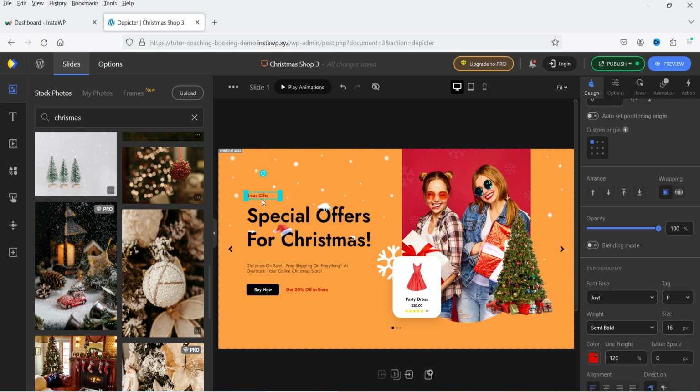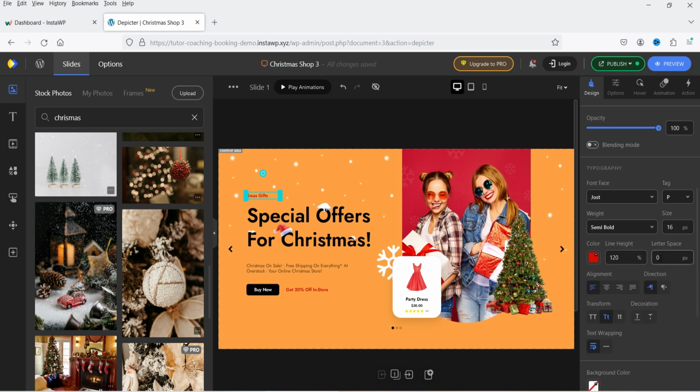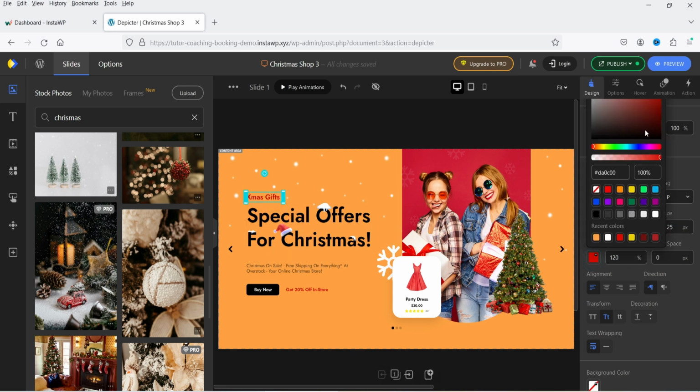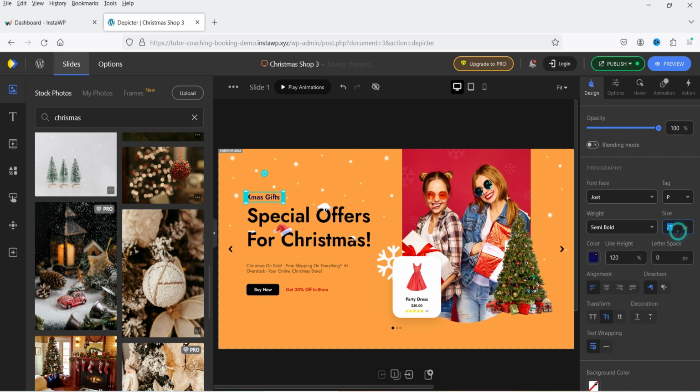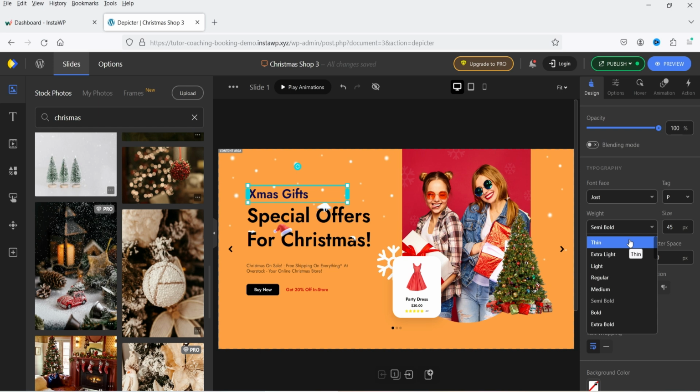Now I have selected this one, and here you will see the size of the text, so I'm going to increase the size. You can also change the color from here. Let's use this one. Let's change the size again. Here you will see the width. You can change the width of the font or the text, extra light, or regular font.